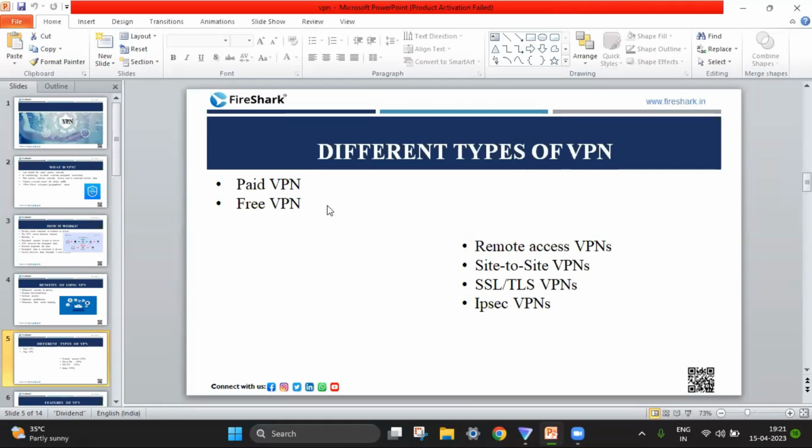So basically, paid VPNs are more secure, as I told you, and they give you better and larger options for servers. On the other hand, free VPNs, as the name suggests, are VPN services that do not require any kind of payment. However, they may still require users to create an account or sign up for a service in order to access the VPN. Free VPNs are usually supported by ads, which can be annoying and intrusive.